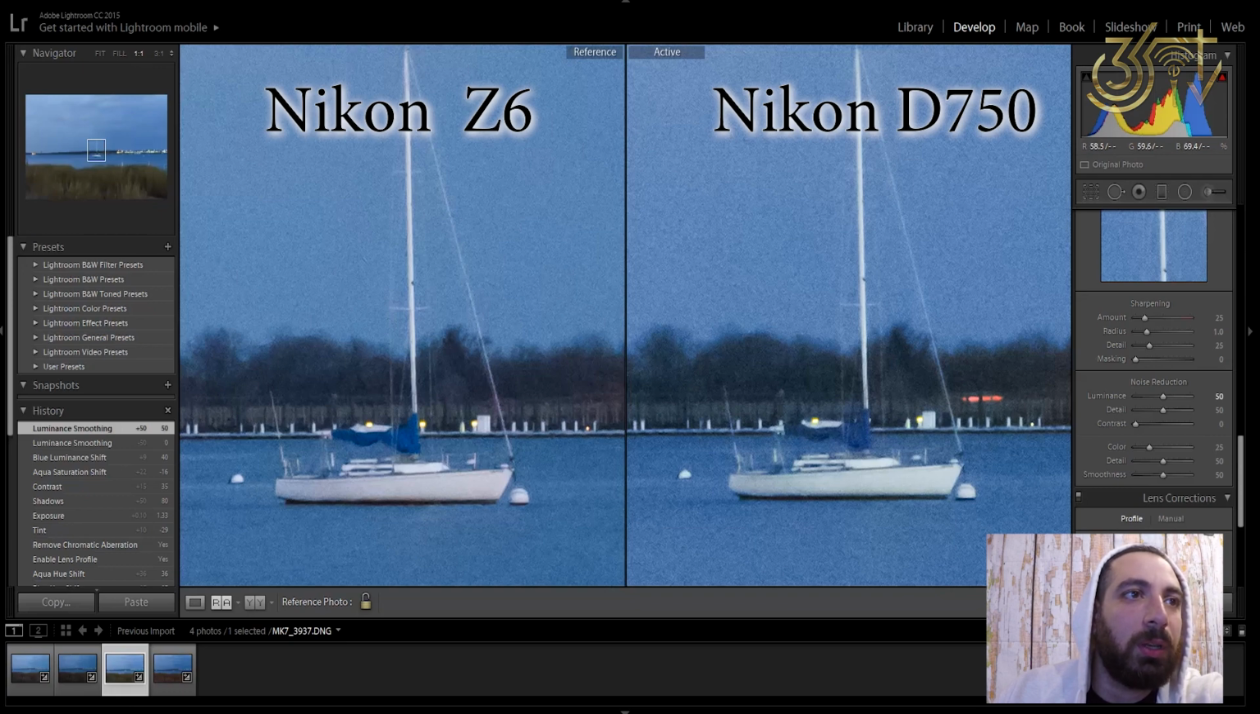If you look at the bottom, where the boat is, you can see it's very pixelated on the D750 side, while the Z6 is much better. That's actually a very good example of using a higher ISO on a lower range camera compared to using a higher ISO on a higher range camera. That's why, for example, the D5 would give you amazing images in this situation, because I believe it has ISO ranges up to 3 million or something like this.